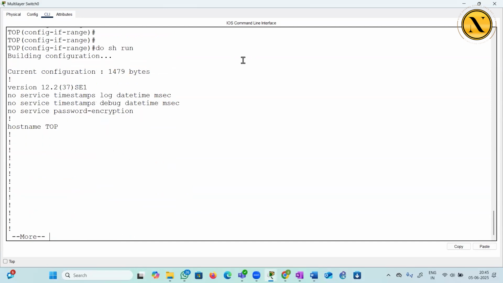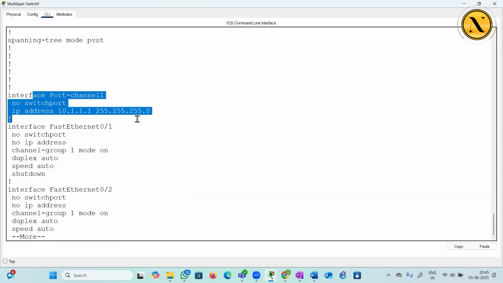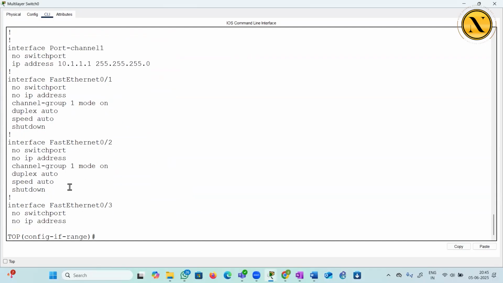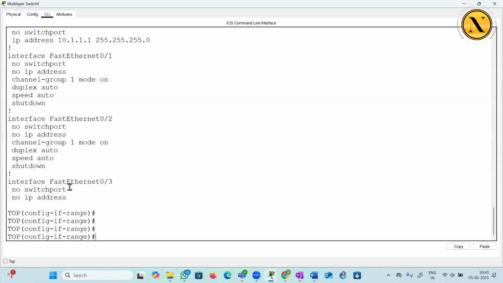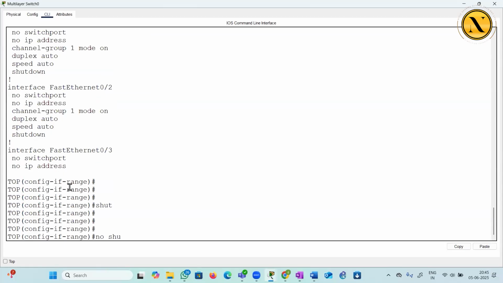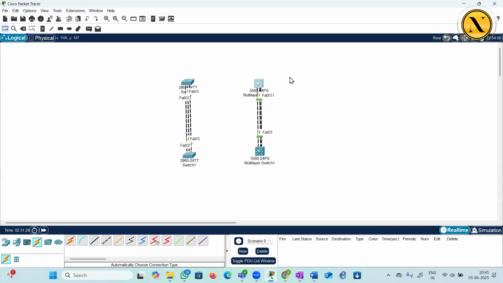Do show run. Top switch. 10.1.1, 222.5.0. No switchport. And of course IP address. No switchport and channel-group 1 mode on. Right? All okay. I don't know what to do. As per me, everything is okay. Shut down. And now I'll just say no shut. So if I don't understand, I just go and say shut down and no shut. There's no logic in that. Can you see all green?